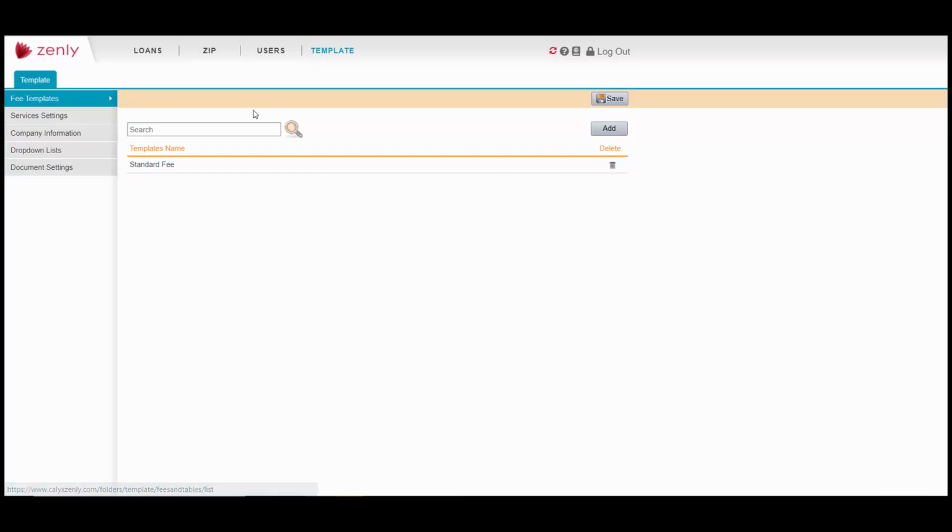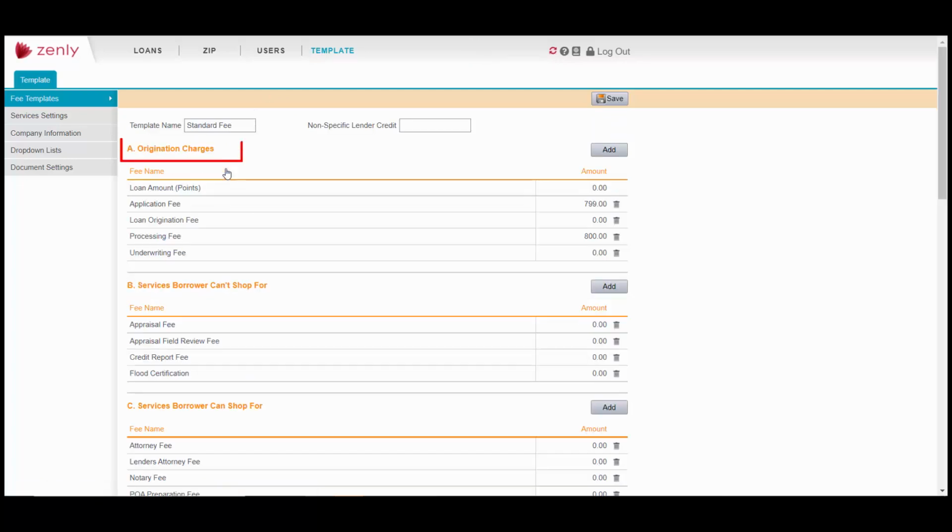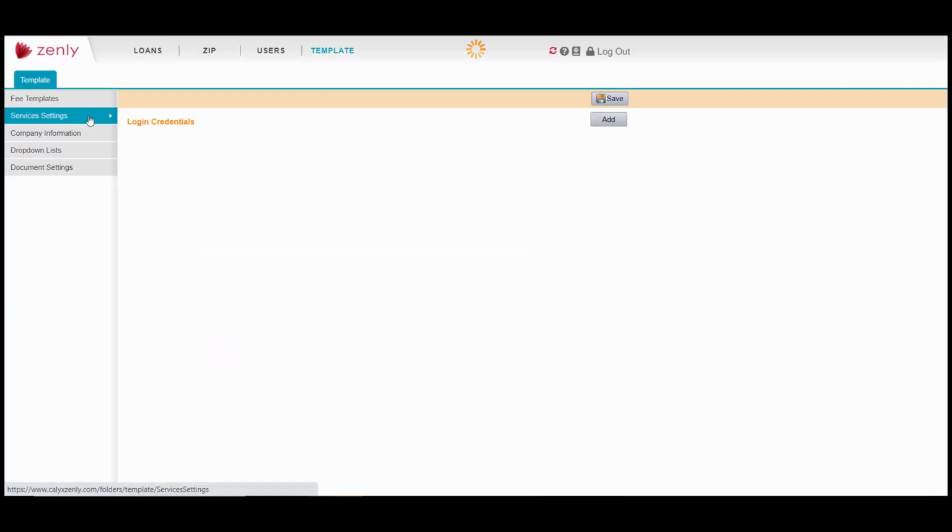In the fee templates, as I open the standard fee, fees can be pre-selected for each section of the fee worksheet with pre-populated amounts based on lender or title company fees. In the services settings, you can add company-level credentials for a credit company or for Fannie Mae. This will allow all of your users to use this ID and password as set as a preference.